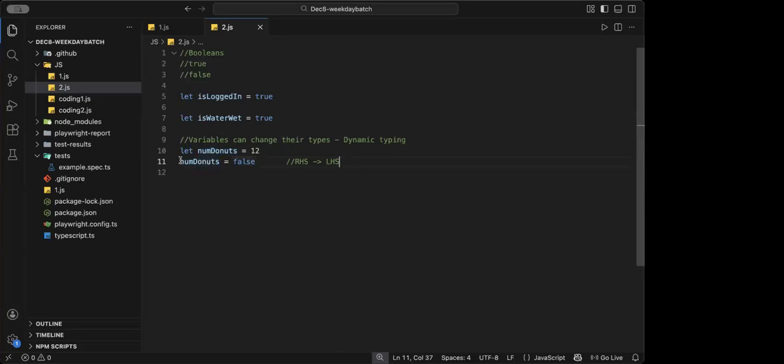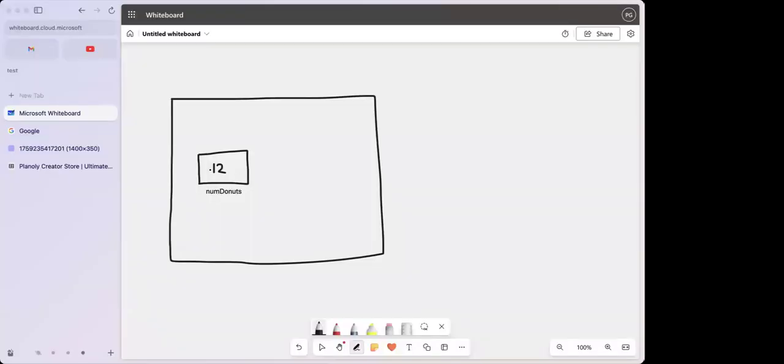Notice, guys, I'm not using any let or const. What am I doing then? I'm simply updating this memory location value from 12 to false. So what is happening here? I'm simply changing this 12 to false. That is what is happening. This is something you should understand. So here I'm simply changing it to false.